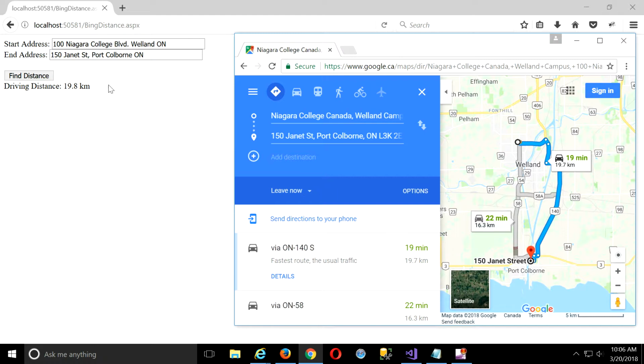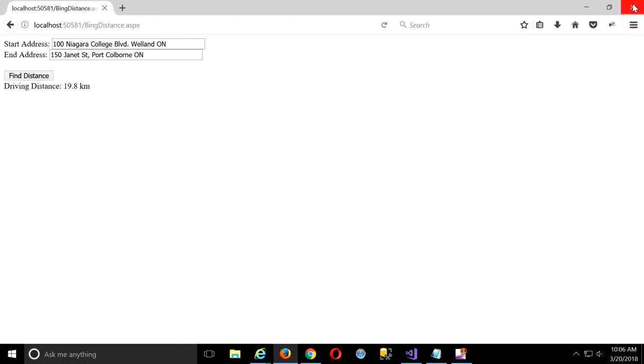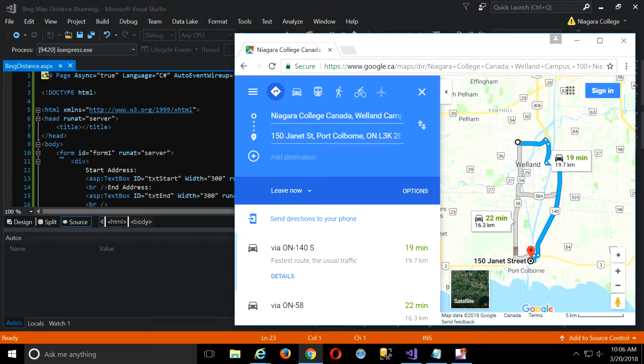But it's pretty close, and it shows you a simple way then to access the data, and away you go. All right, hopefully that's a help.